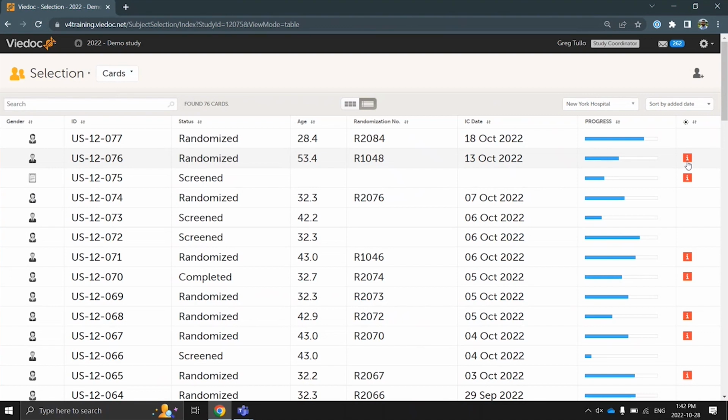And the far right-hand column has some different icons that are showing me the overall health in regards to queries and issues. So I can see this red letter I, which is telling me that I have one or more issues with this particular subject. I could click on the subject identifier at this point and open up the patient record and deal with those queries. However, we have a tool built into the system, which I think is so useful for a data manager, for a study coordinator, or for a monitor. And that's called Issues View.